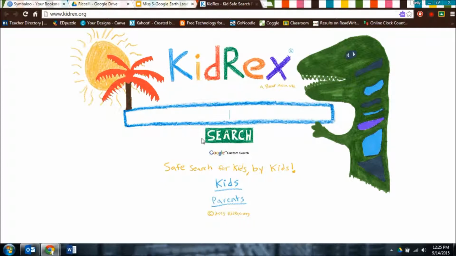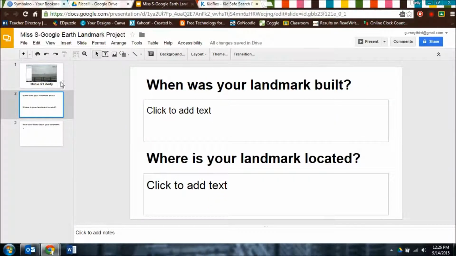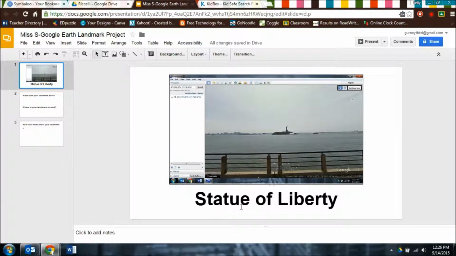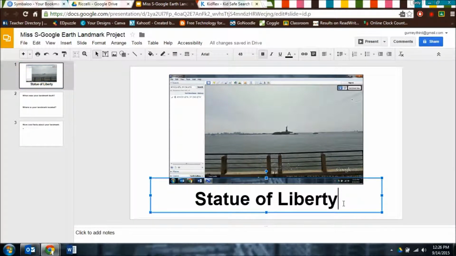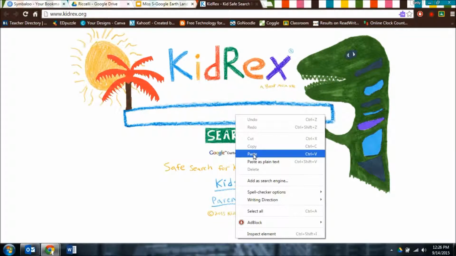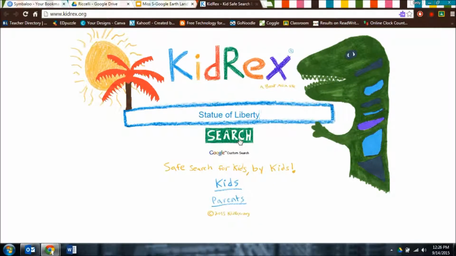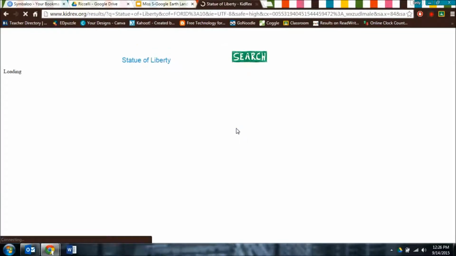If you don't remember how to spell your landmark, remember your project is still open up here on the tab. So you can go back and forth between knowing how to spell it and actually typing it into the box. Or if you want to be really tricky, you can copy and paste, okay? That will save you a lot of time. Either way, once you type it in or copy and paste, you can say search.